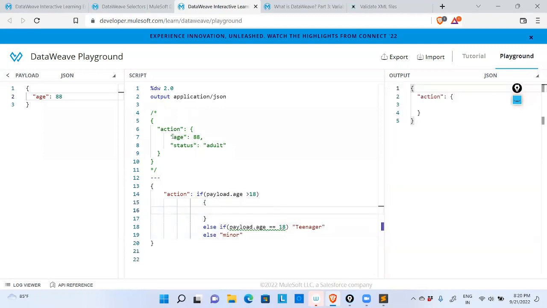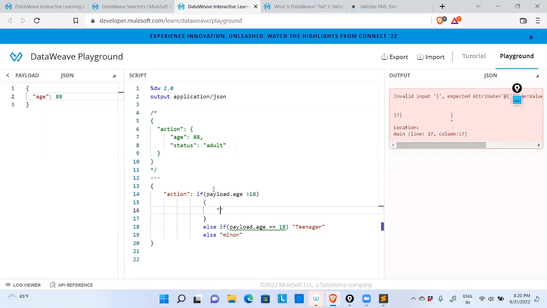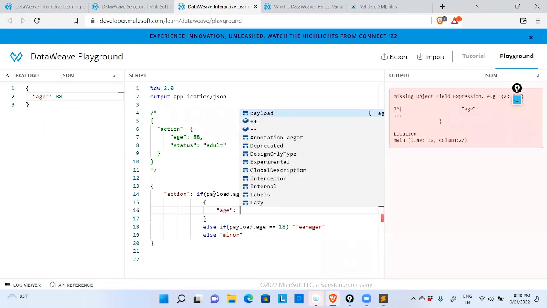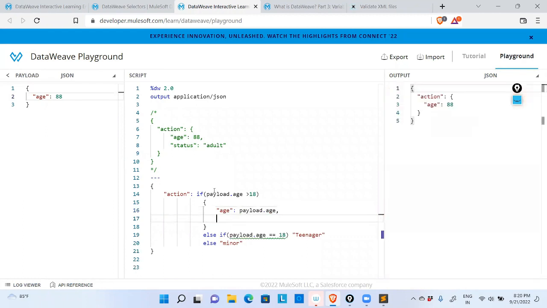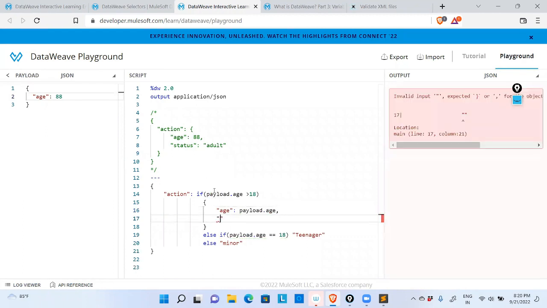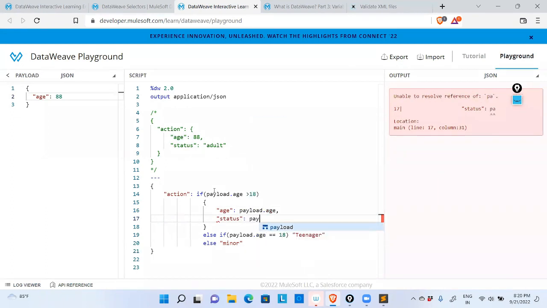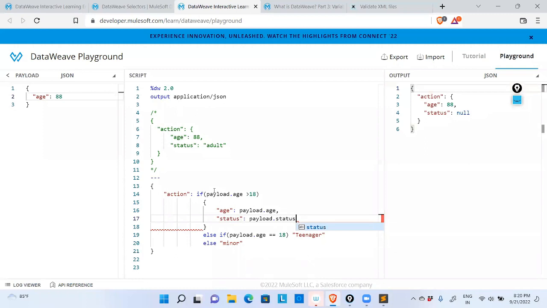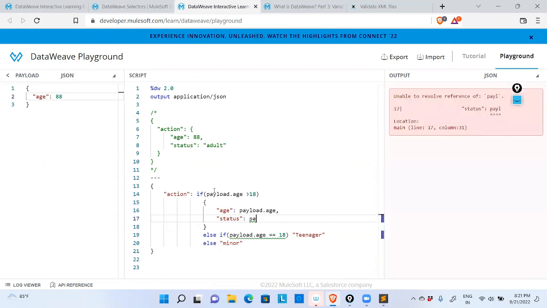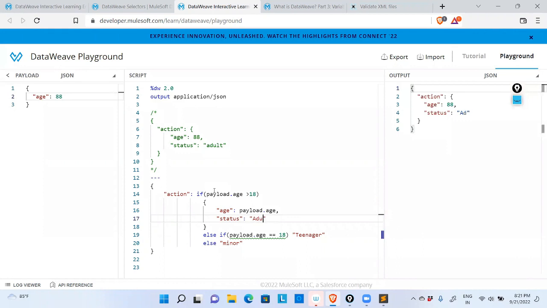So inside of the object, what is your first key value? Here is the age, and here we need to map the value payload dot age. Then what is the second field? Status. Then here you can give the payload dot status. No, here we need to print the message, right? What is this one? Adult.